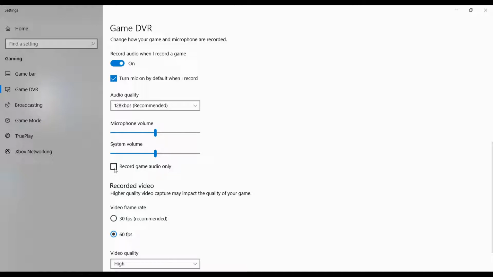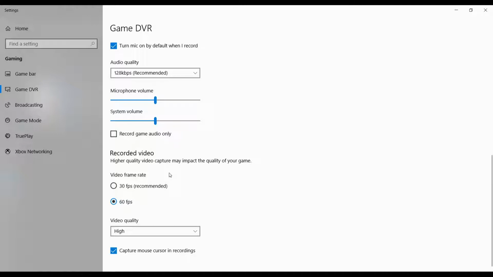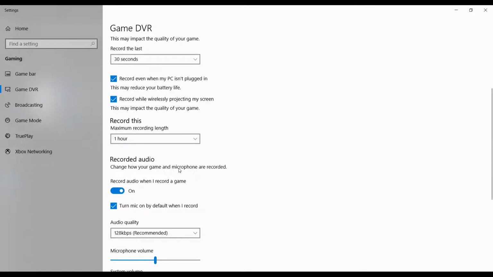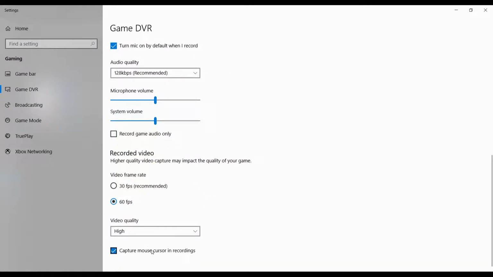Now, you see how it says record game audio only. I have that unchecked. So obviously we all know record game audio only means no party chat. So I have that unchecked. That allows me to hear the other people in the chat, not myself.